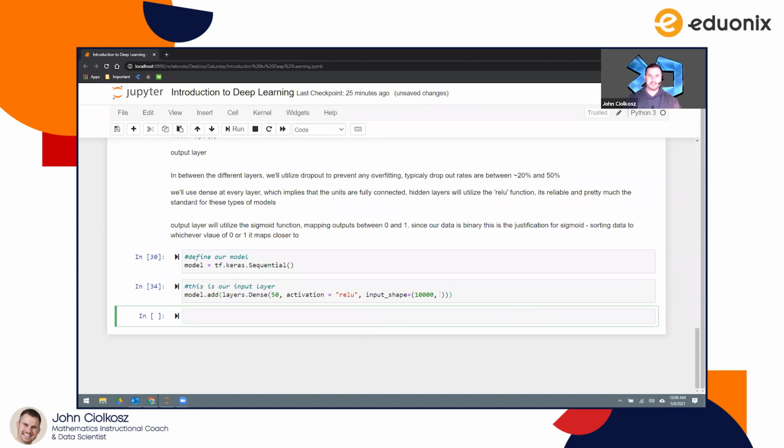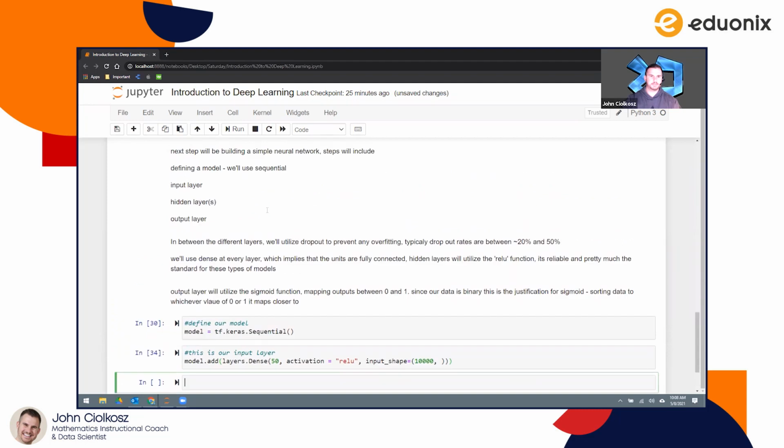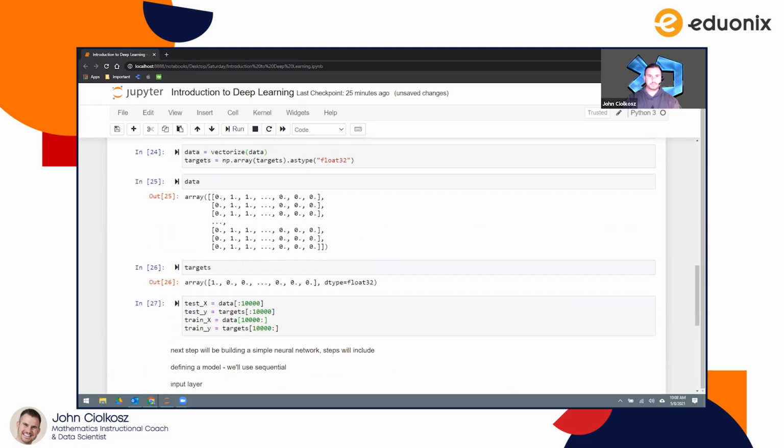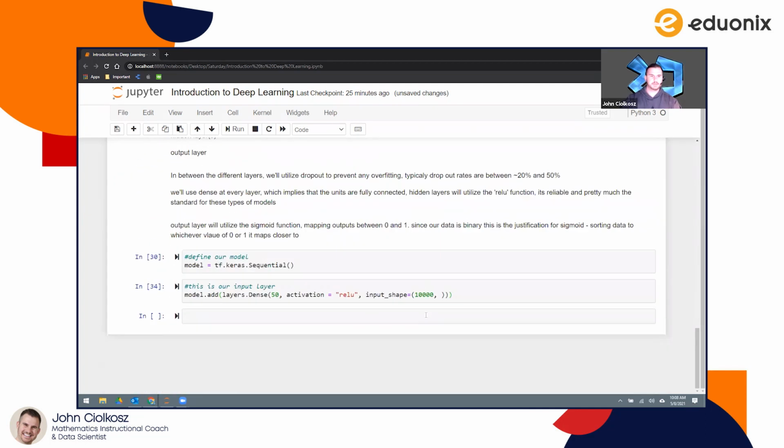So that's building our input layer. It's saying it's coming in at that 10,000. If we think about that shaping, that comma up here, it doesn't have anything with it because it's just reading these as individual inputs. So there's no input output. It's just one data point coming in with 10,000 pieces of that data.